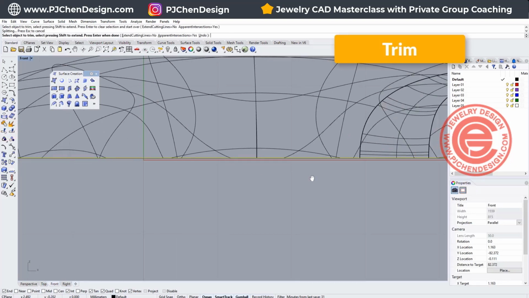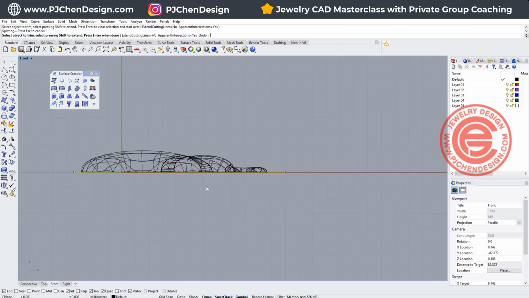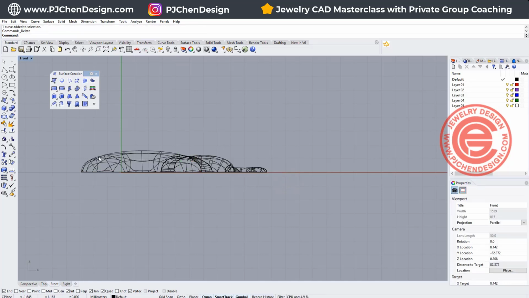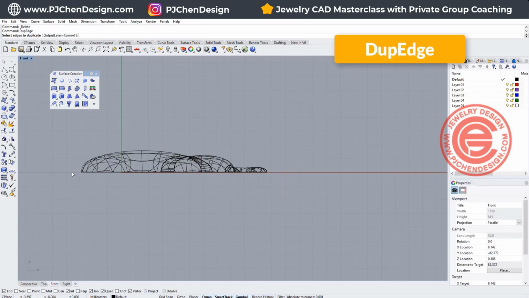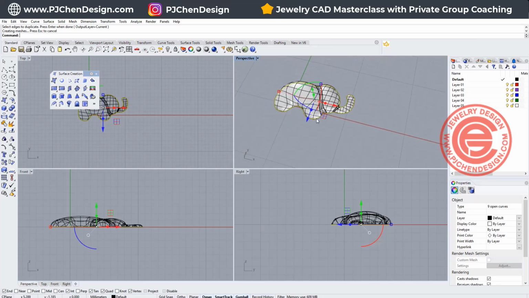I'm going to trim off here. And also, okay, that's great. Let's trim off all the way there. All right, so now we have this one. Let's use the duplicate edges while we are in the front view. And we want to duplicate the entire button. As you can see, there's an outline going all the way around. And then we want to join those.